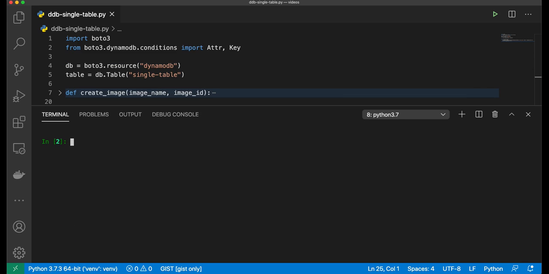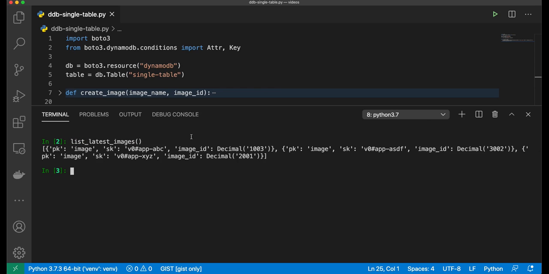That's what we want to do. So now if I do list, you will see that we have our latest images listed out. All the latest images are the only ones that are listed out. So you'll see that we have V0 of ABC, V0 of ASDF, and V0 of XYZ. So now you have exact access to what you want, right? If you want a list, let's say you want to populate a drop down with all the latest images, you just have to do it.